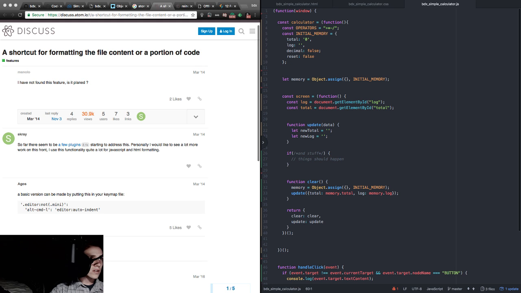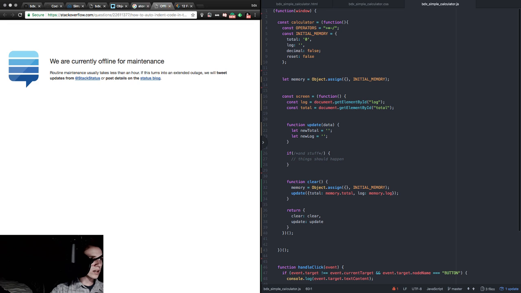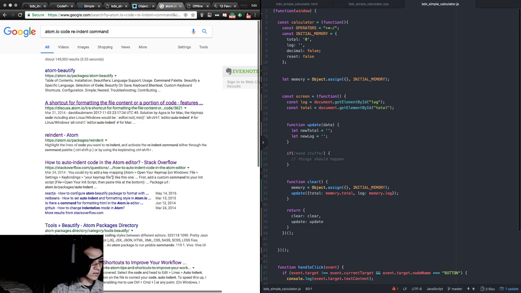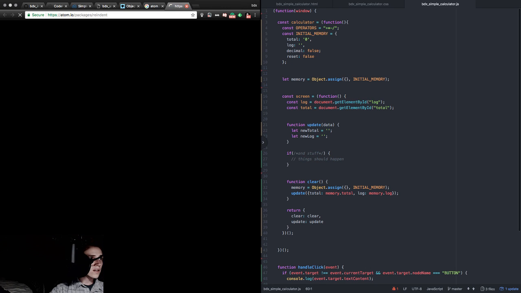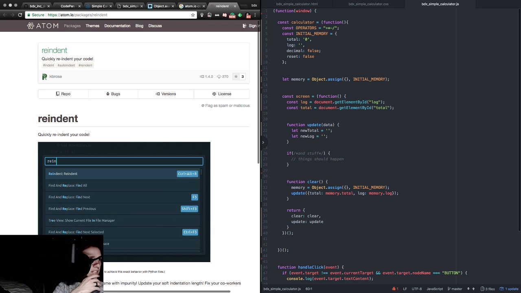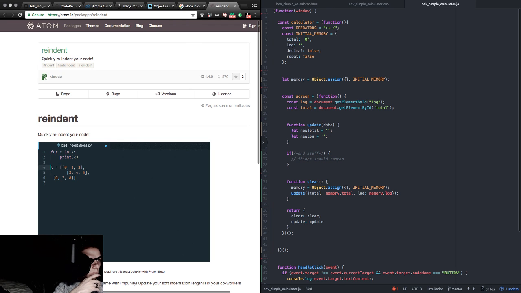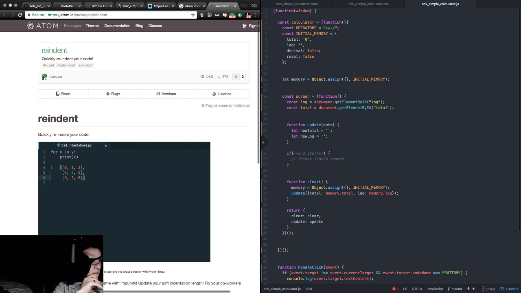So, let's close out of that noise. Oh, wait, that seemed like a great one. Not that. Not this. Let's see what happens here. Quickly indent your code, re-indent. Whoa.